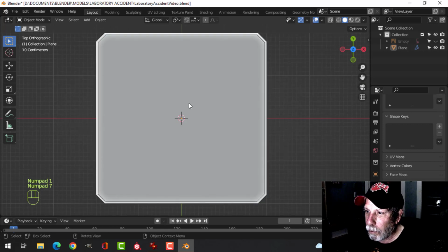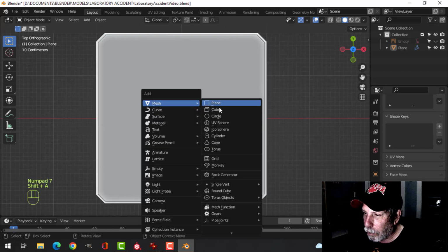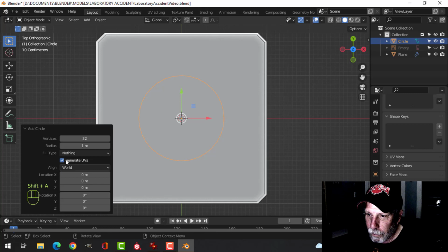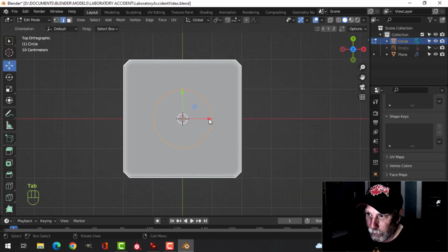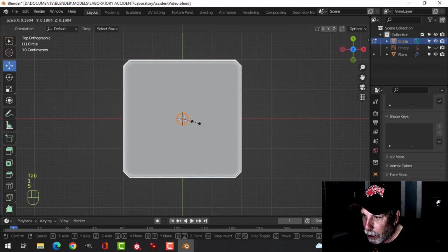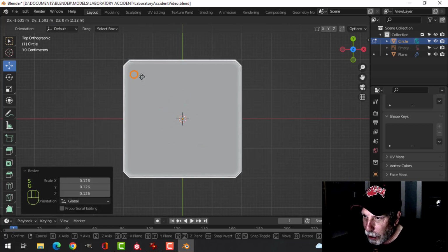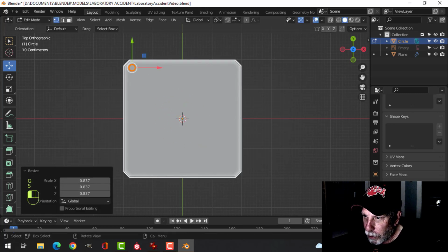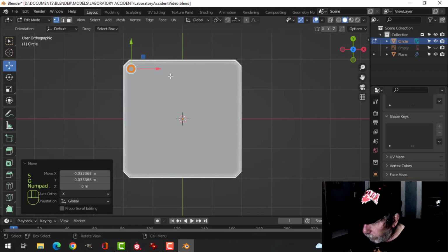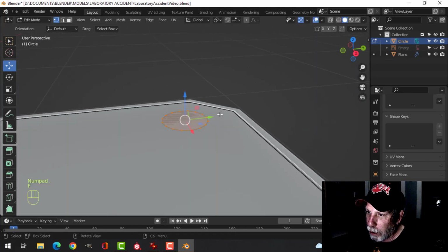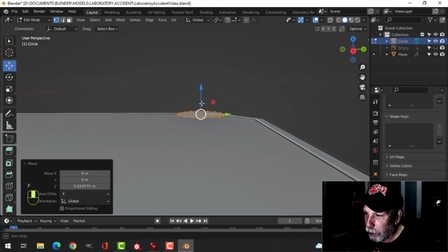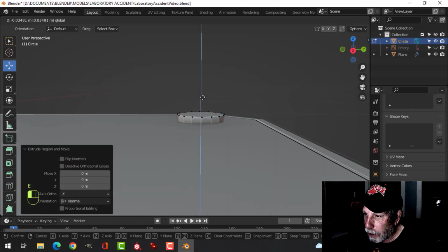Okay, one more detail on there. Let's bring in a bolt, Shift A, circle, and 16. Go into edit mode and scale it down until you like the size. G, bring it up to a corner. Press the tab key to zoom in, F to make a face, so let's bring it up a little bit. E to extrude, pull it down.